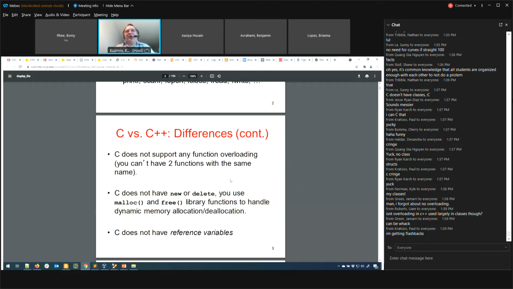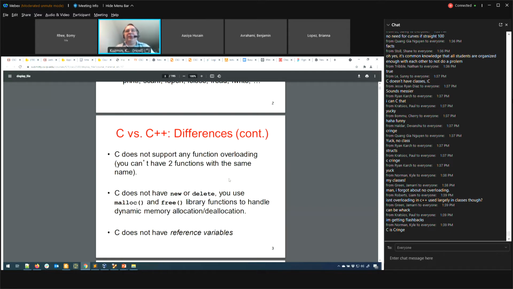Similarly, memory management is done by calling functions. Those functions are malloc to allocate memory, and free to deallocate memory. So there's no new, there's no delete. You have to call those library functions malloc and free, and you will see that there are other functions in the same family. Malloc is not the only function; there is an entire family of allocation functions. So you have to call those functions for memory allocation and deallocation.